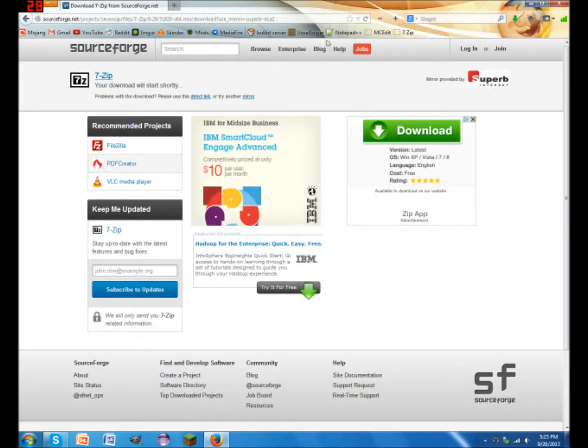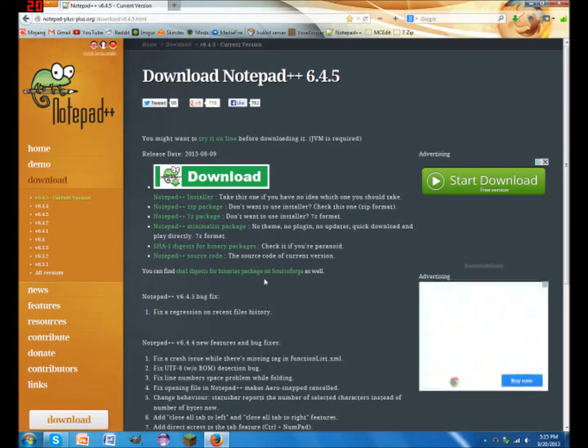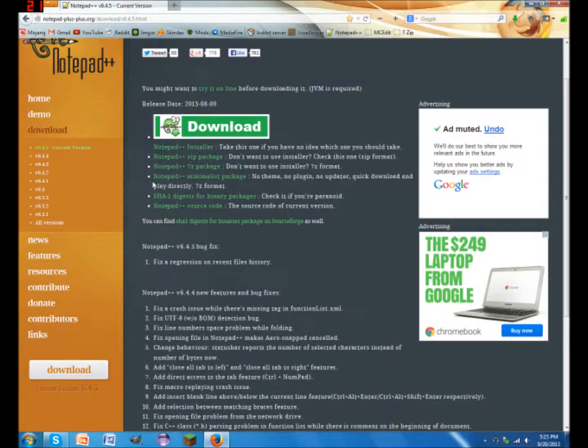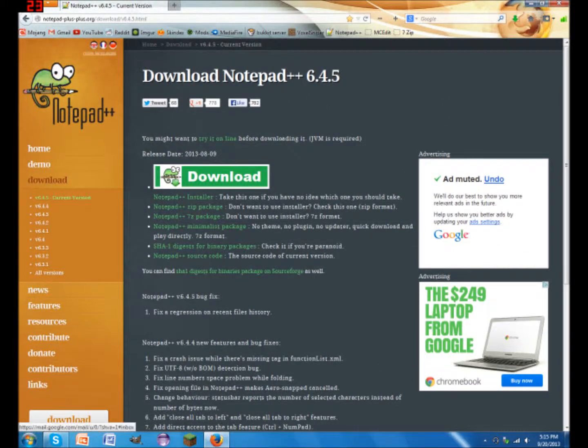And the last thing we're going to get is Notepad++. This is a really helpful editor for Notepad. It's a better Notepad, and I like it. I think you should get it. So over here, as you can see, when you come to this page, notepad-plus-plus.org/download/v6.4.5.html. Over here on the sidebar, there's a download tab and version 6.4.5. That's the current version. Click on that.